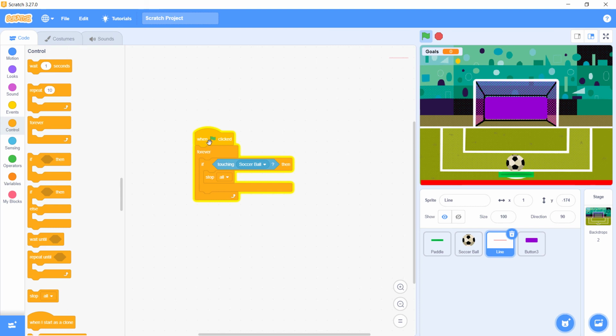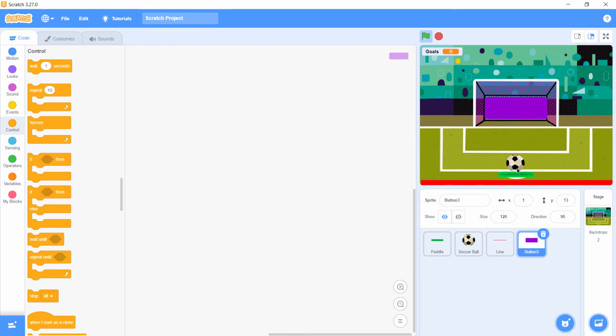Then goes with the button. When the ball touches the button, that is the goal. Our variable should change by 1. Again, events.